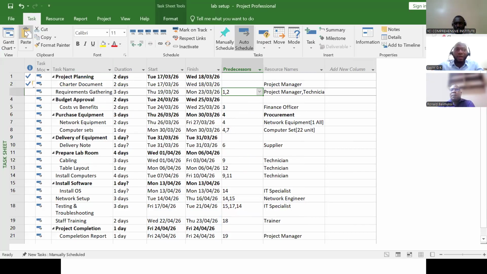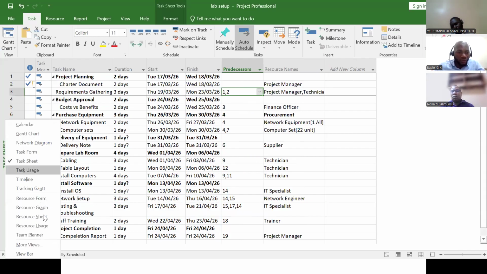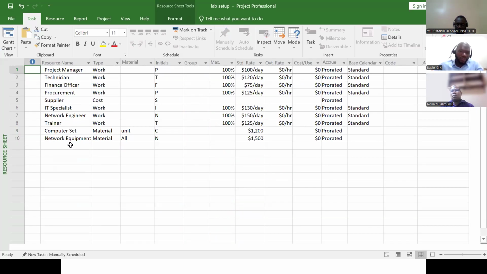Then when I right click here, we have what we call the resource sheet. Who are the people who are going to work on the project? We have a project manager, we have a technician, we have a financial officer, and up to the end. Apart from that, we have a supplier. These are workers working in the organization, people working on the project. Then there comes a supplier. A supplier is just a one-time provider who is going to give me my products, and that's all.